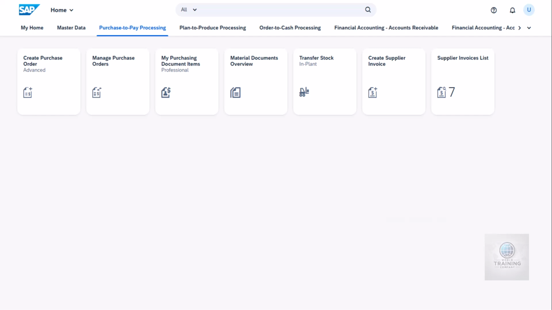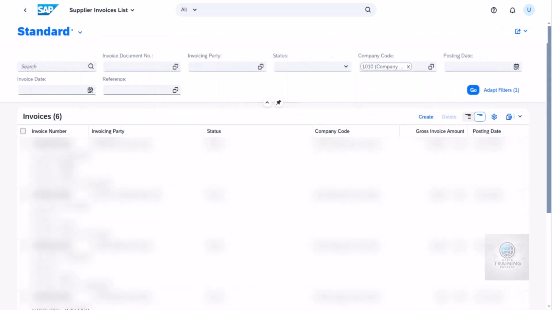Now that we're back on the main screen, let's access the Supplier Invoices List application. This application provides an overview of all invoices recorded in the system, offering detailed search and filter options. It simplifies the monitoring and control of pending and processed invoices. Upon opening the application, we can see the most recent invoices displayed.